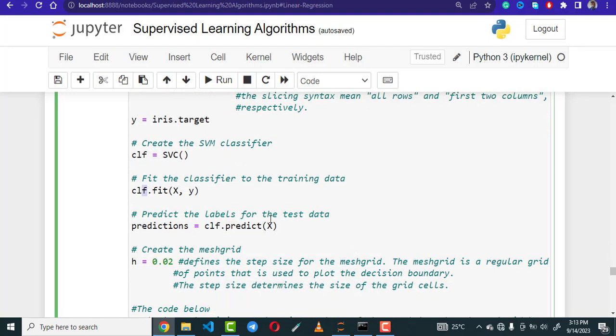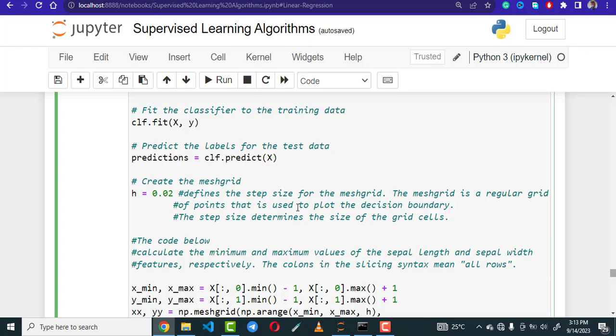Now let us predict the labels for the test data. So to predict here, we are just saying prediction is equal to our classifier dot predict, to predict the x value. And now we need to create the mesh grid. So h here is equal to 0.02, and this just defines the step size of the mesh grid. And the mesh grid is a regular grid of points that is used to plot the decision boundaries. And the step size determines the size of the grid cell here.